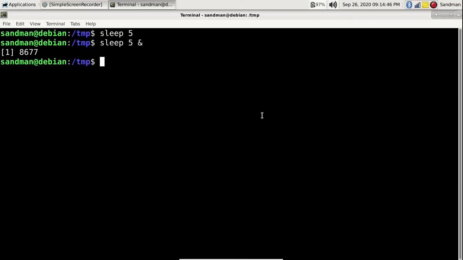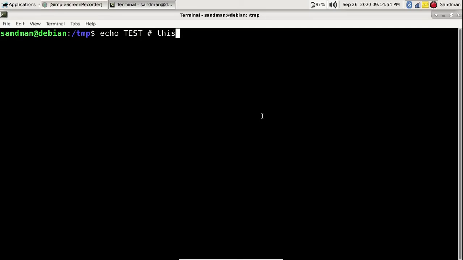Next we have comments. How does commenting work? Echo test # this is a comment. So as we can see, this is ignored, pretty much ignored, because of this symbol, the hash symbol or pound symbol. This is basically a way to write a comment in bash. So everything after this will be ignored, completely ignored.